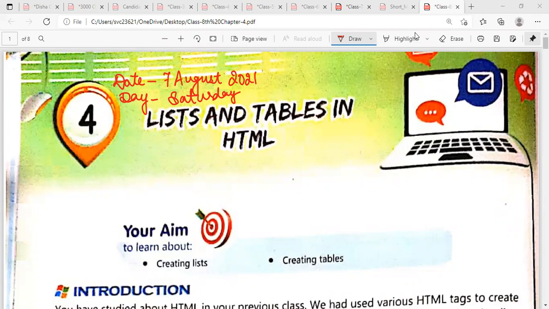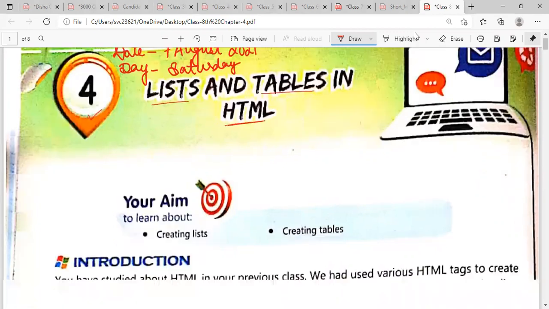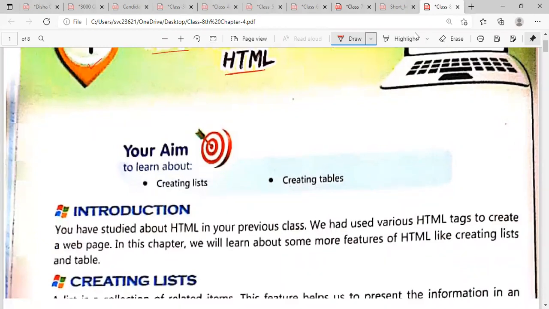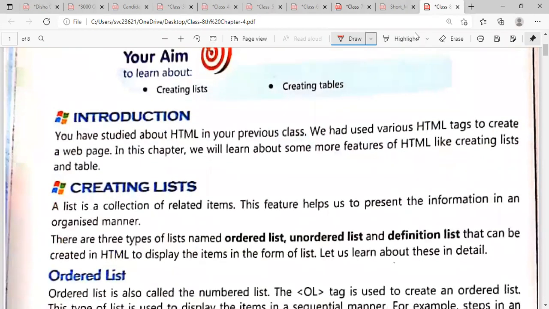Today we will start chapter number 4, whose name is Lists and Tables in HTML. First write the date and day on the top of this topic. And now, what are lists and tables in HTML? These are the various things which we will use in HTML, meaning hypertext markup language. How we can make lists and tables in HTML, we will read in this chapter.